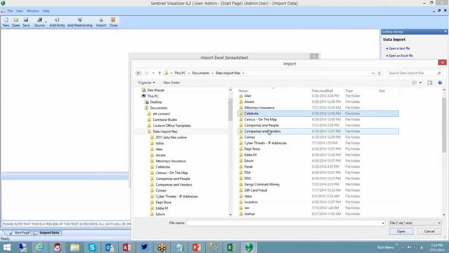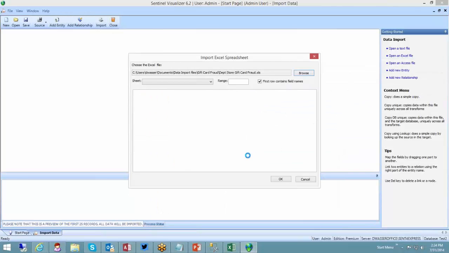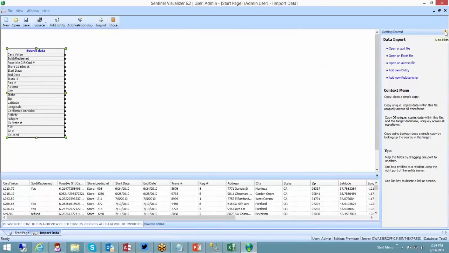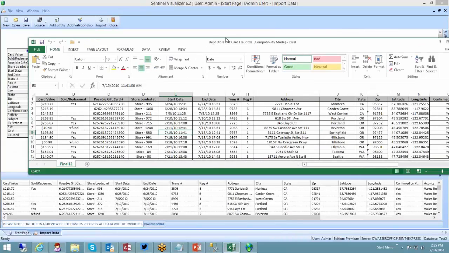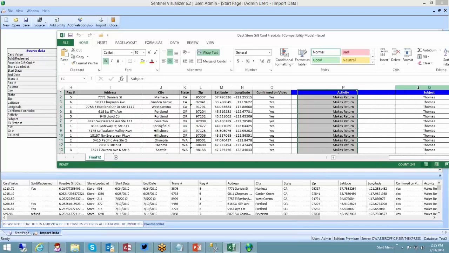I can't find where it is. Hold on. Oh, here it is. Okay, so this is my data. And again, notice we give you a preview down here at the bottom, and my source data, card value, sold, redeemed, et cetera, corresponds to each column. So I talked about how I want to connect the subject to the store number. So my store number is in D, and my subject or suspect is in Q.